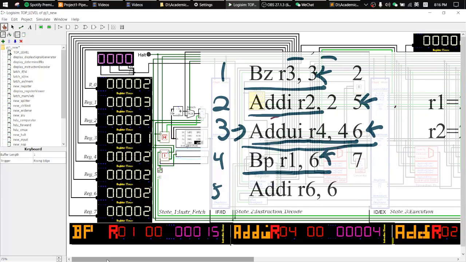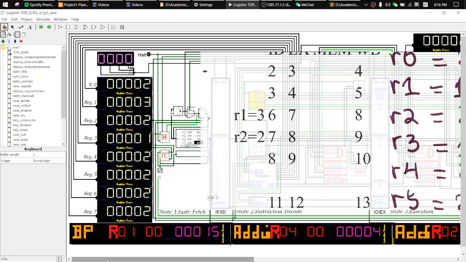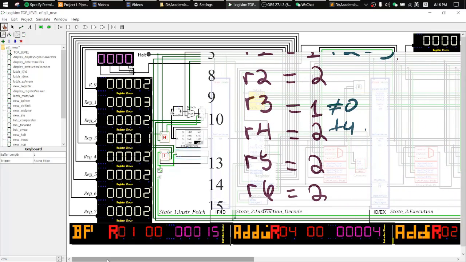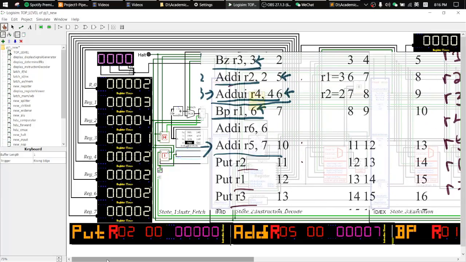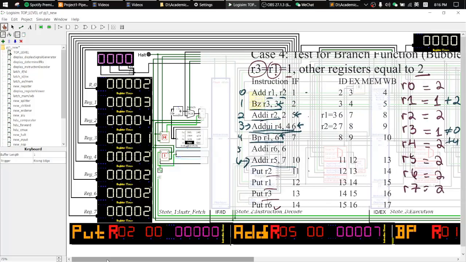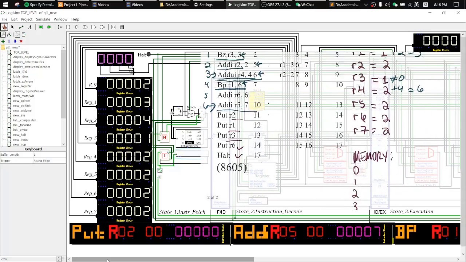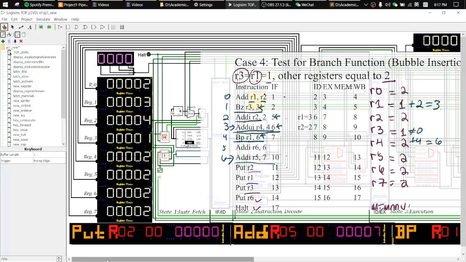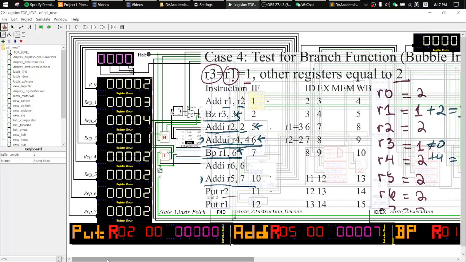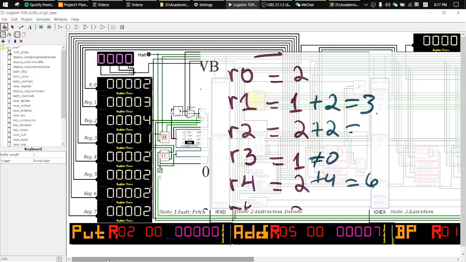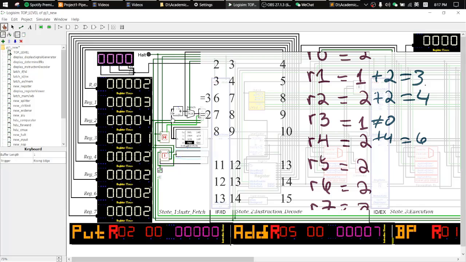So the next instruction should be ADDUI register 4, 4, which is adding 4 to register number 4, which is 6 for register 4. Oh, sorry. What was I thinking? Yeah, the second instruction will be executed. Since it will be executed, 2 will be added to register 2, which will have a 4 for register 2 here. That's why we have a 4 here. And 6 corresponds to register 4, which is 6.